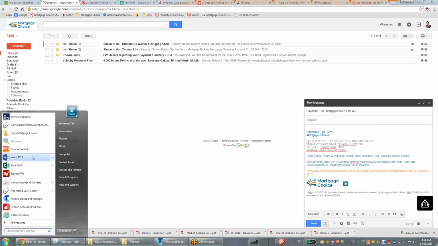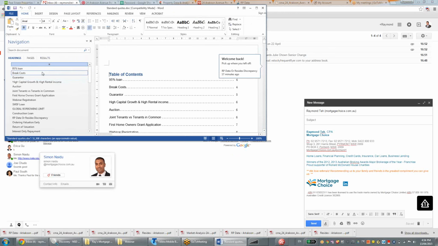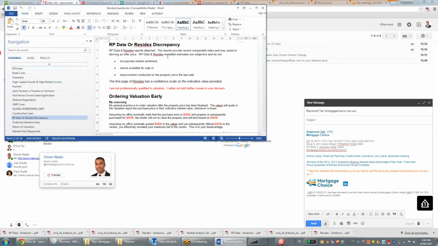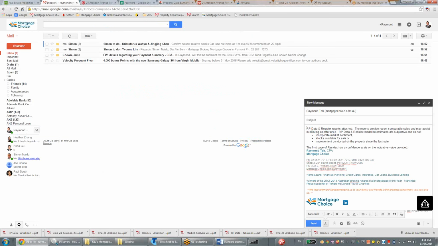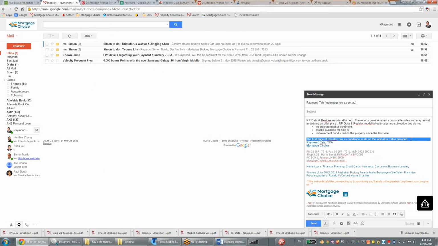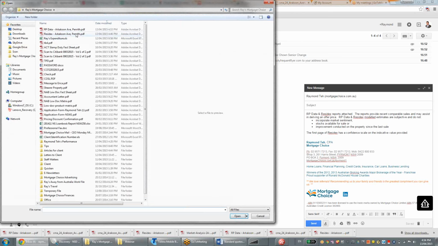Hey, if this is the first time the client is getting the report, it is important you tell them that Residex and RP Data reports are just model estimates and are subjective. They do not incorporate current market sentiment, stock available for sale, or improvements conducted on the property since the last purchase. Also, the first page of Residex has a confidence level showing how confident they are in the indicative value provided. And I will attach the two reports here.